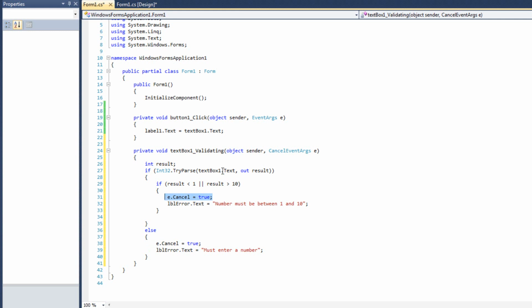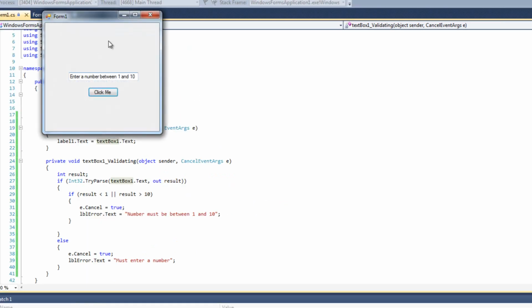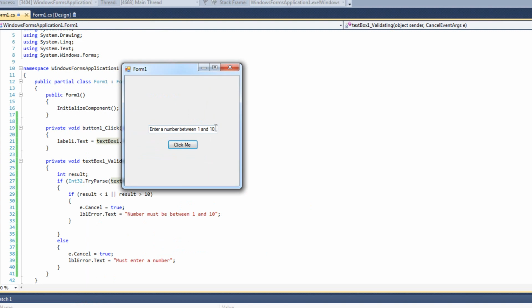All right, and so we can actually run this and test it. I don't want to resize it there. I'm going to say 5. And I click me, and I see that works just fine. However, let me try some text. And when I take the focus away, notice I see "must enter a number." My click event isn't doing anything. It's not putting it up here in the label like I want it to because it's refusing to validate.